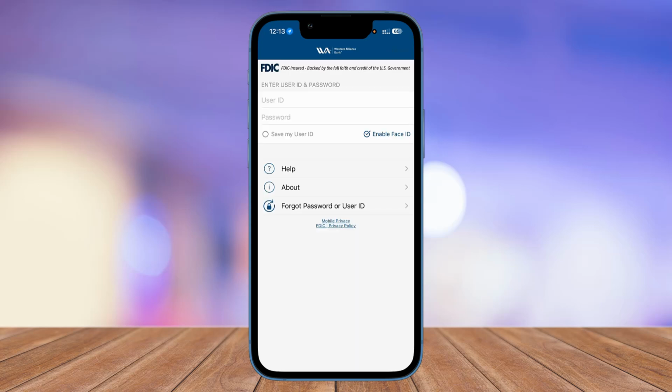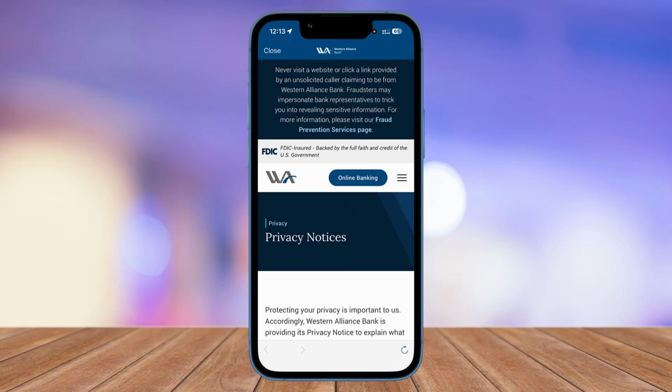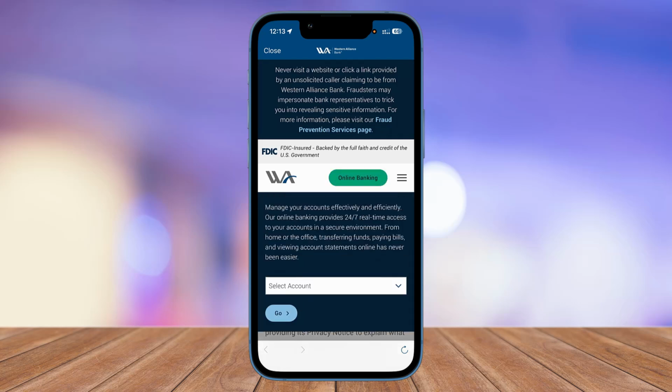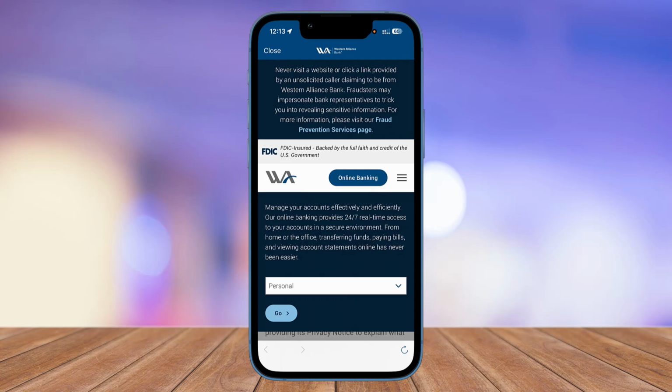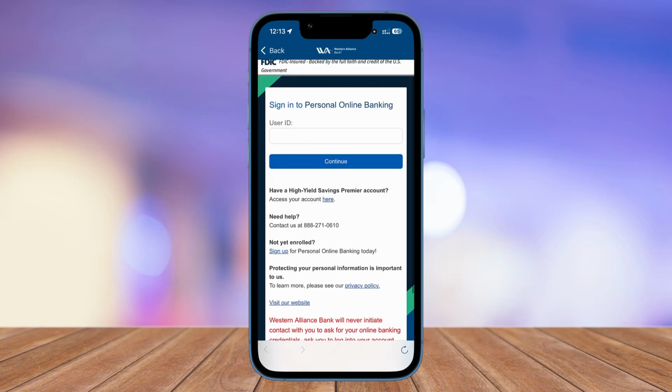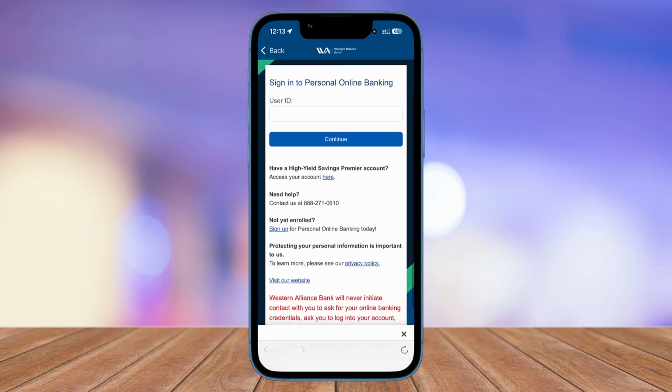Once it is loaded, all you need to do is simply click on the FDIC Privacy Policy right below mobile privacy, right on the bottom. Click on that and you're going to be taken to this page. Click on online banking here and then select what type of account you want, and then click on go, and you're going to be taken to this page right over here where all you need to do is simply click on not enrolled yet, sign up.